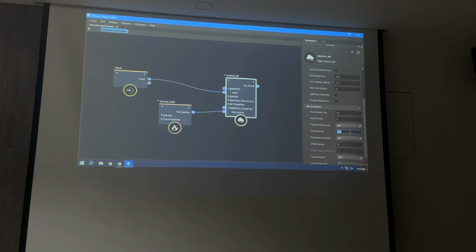Right now we want it to be spontaneous combustion, so we're going to put it at 2000. If not, we're going to have to wait like an hour for it to start burning at 250 degrees. So we're going to put it at 2000 so it burns easily.